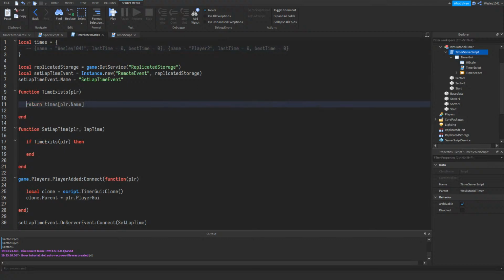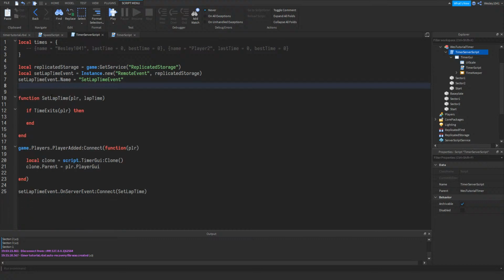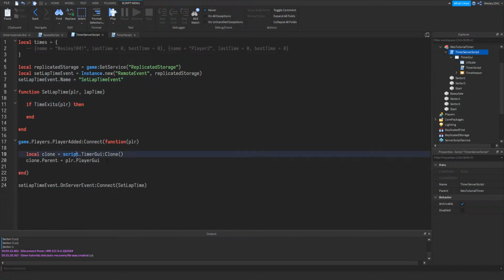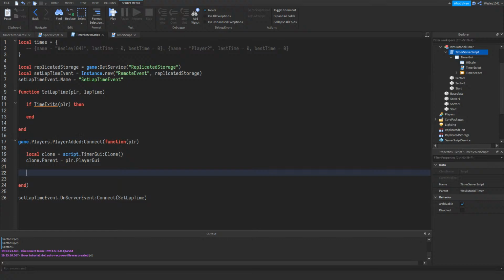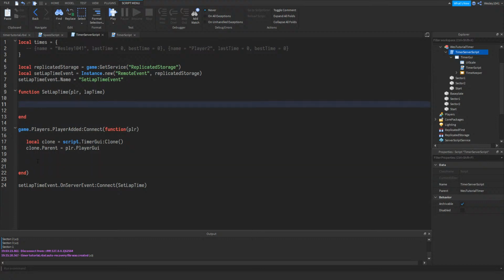Actually, let's do it a little bit differently, which I had in mind before, but for some reason it slipped my mind. What I'm going to do actually is when a player gets added, we can remove this, I would then add someone's time at that point, and not once someone actually sets the time. I think that would make more sense.